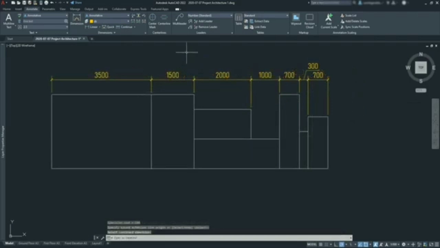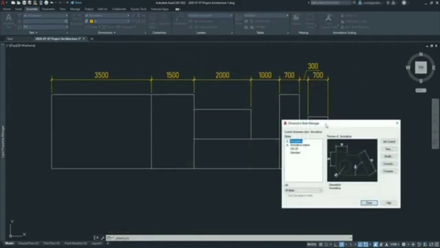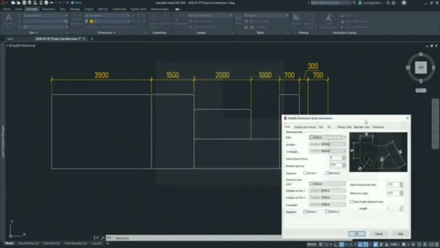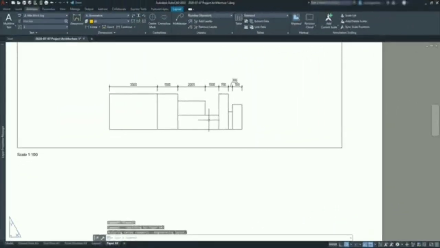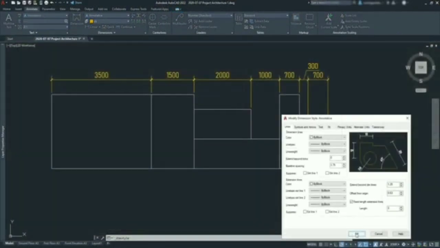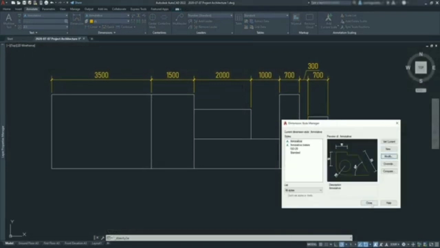I'm going to access that menu by clicking on the icon located on the Dimensions panel. Select the dimension style, this one annotative, and click on Modify. In this section below, put a tick here to add a fixed length on all the extension lines. As you can see, the length here is 3 mm, and actually, as this is an annotative style, this value means that the extension lines will measure 3 mm on paper after printing it. Click on OK, and you can see the result.